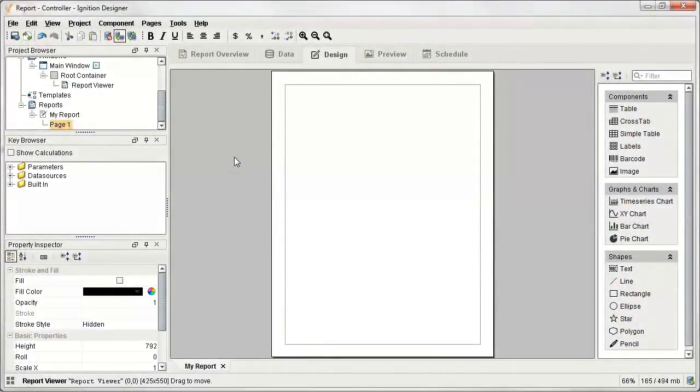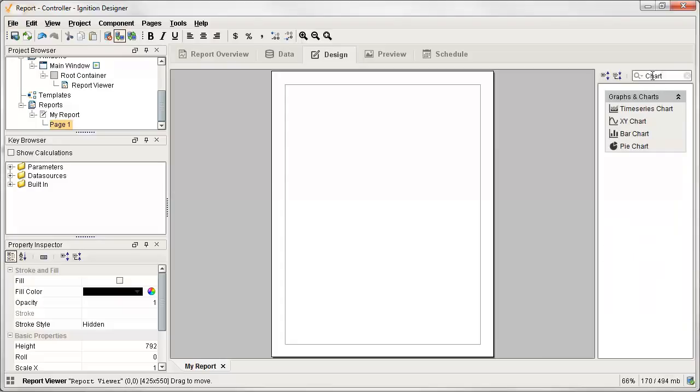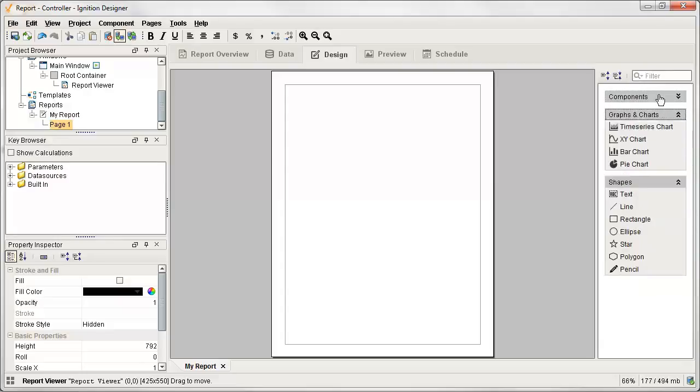Let's take a closer look at the design panel in the new reporting module. So starting on the right-hand side, you'll see we have the component palette over here. It works very similar to the component palette you'll see when designing a window. You can do a little search up here to get all your charts or whatever other component you're looking for. You can collapse all of or just some of the different sections in here if you like.